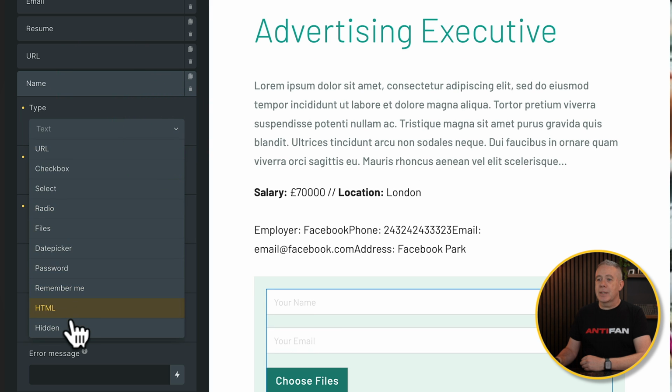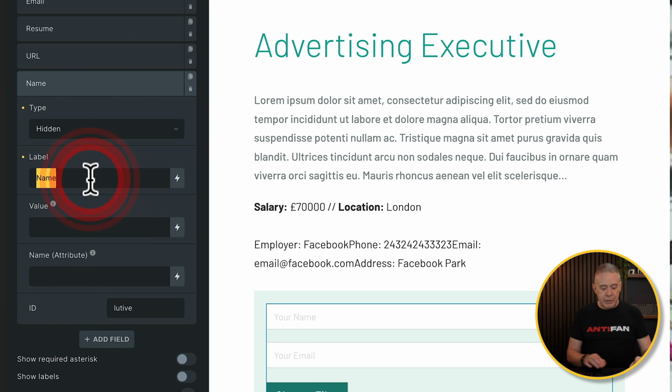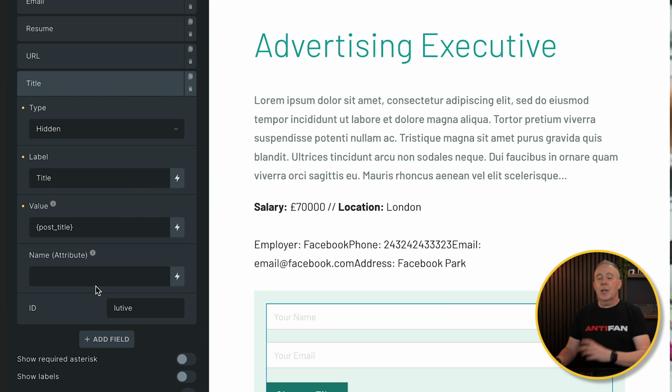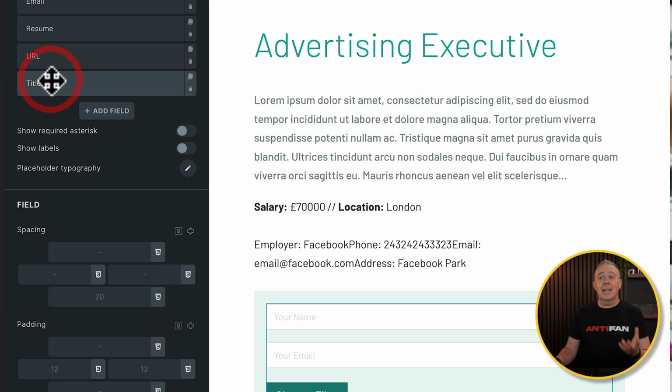Again, we're going to set this to be hidden. We'll put title, set our value, and we're going to put this as the post title. So now we pass over both the URL and the actual job role title, but they're in hidden fields, so they'll only be seen inside the email that gets sent to HR.